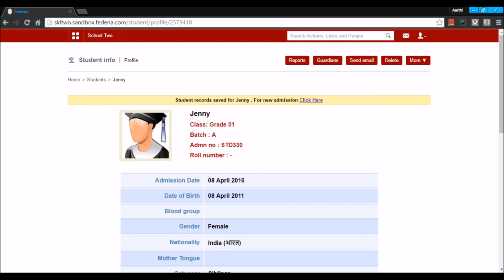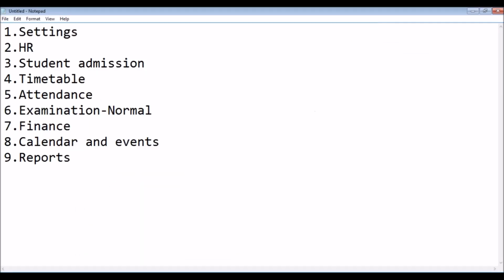And here you get to see the profile of the student, and you can see other information about the student right here. So that's all about student admission in Fedena.